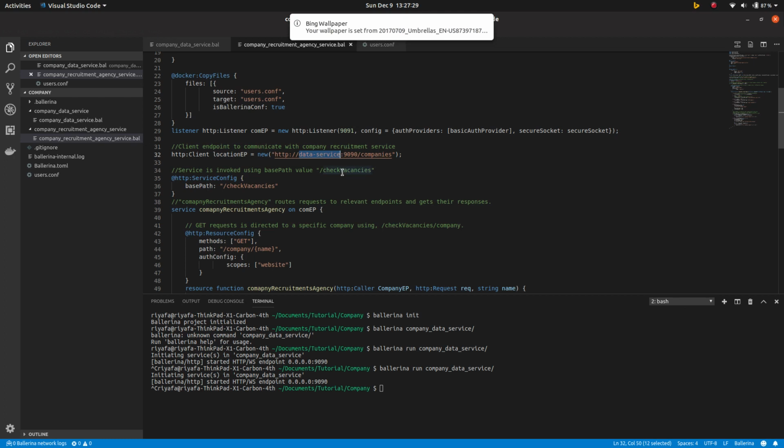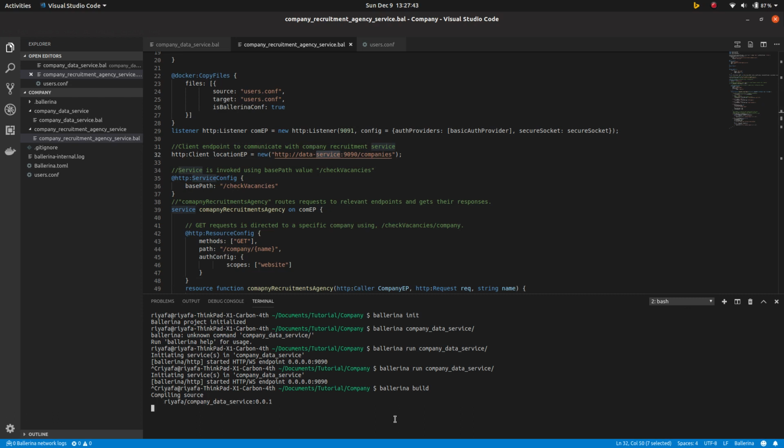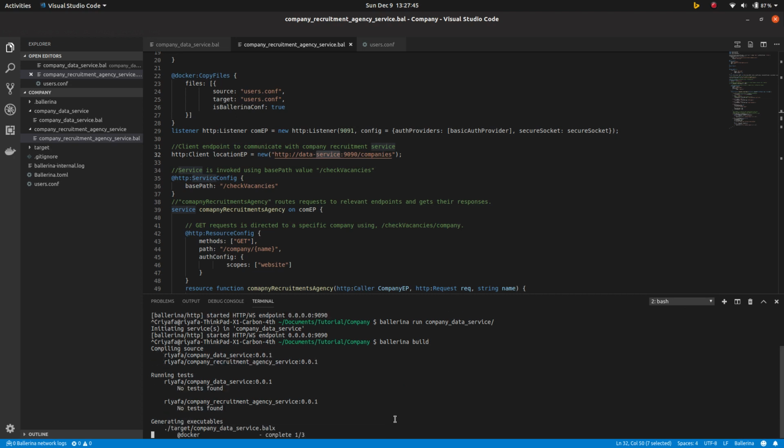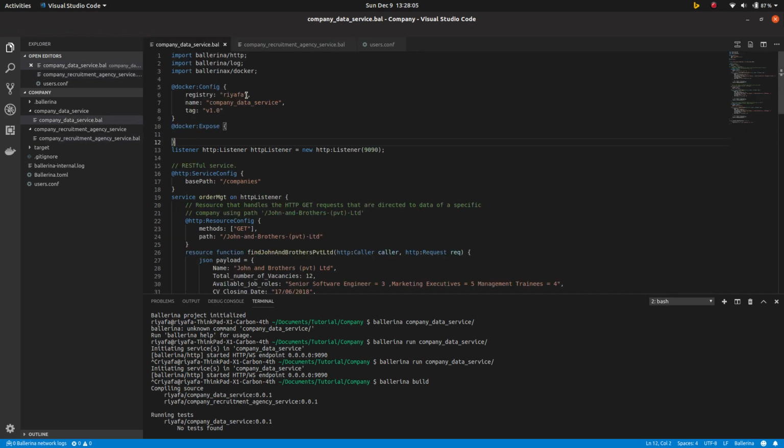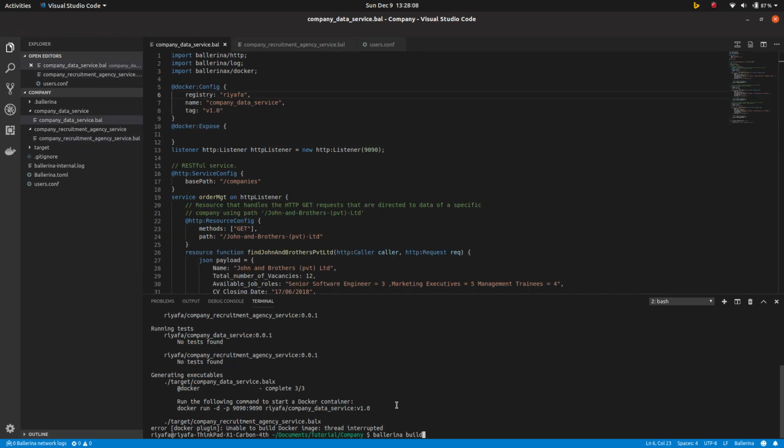So I will copy this also. So I will now build my code. Remember to change this word to data service, and I will Ballerina build. That will build my service. After that you can see that, did I save this? I have saved this. Let me build it again.